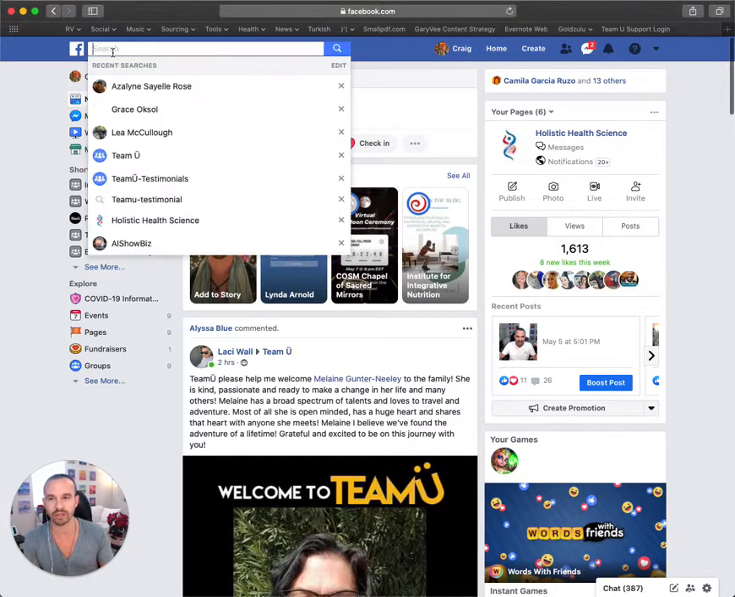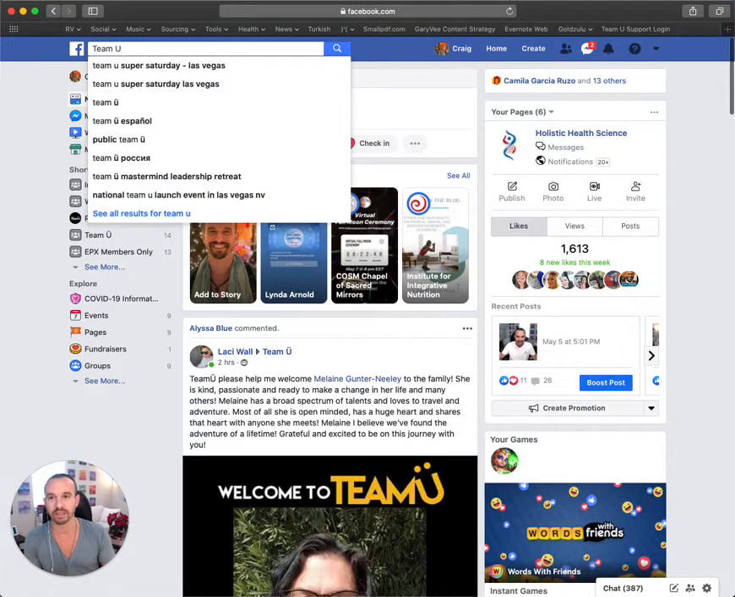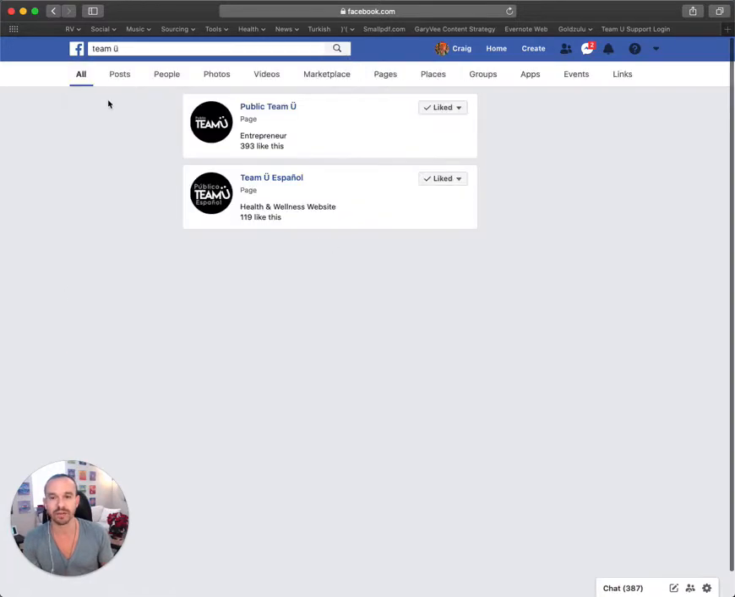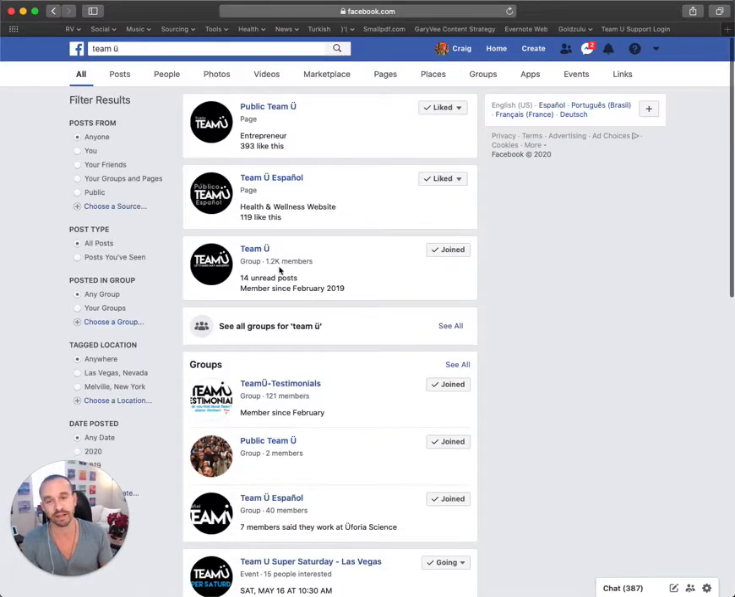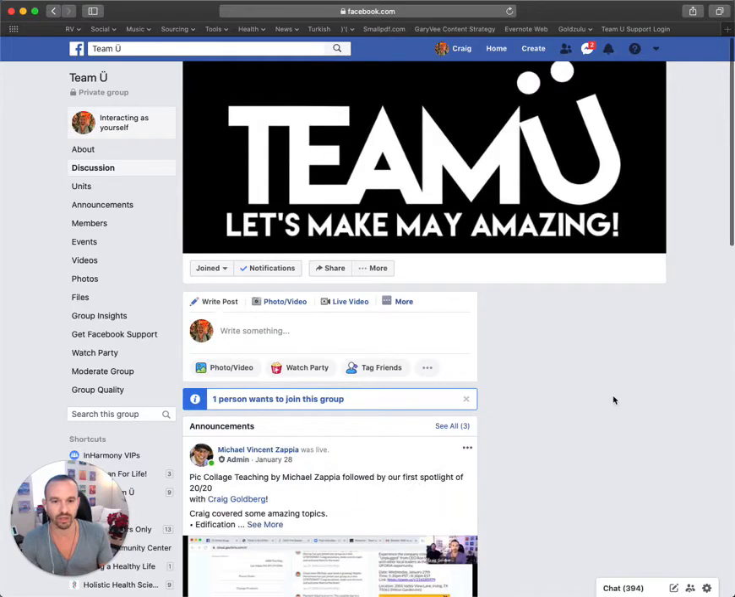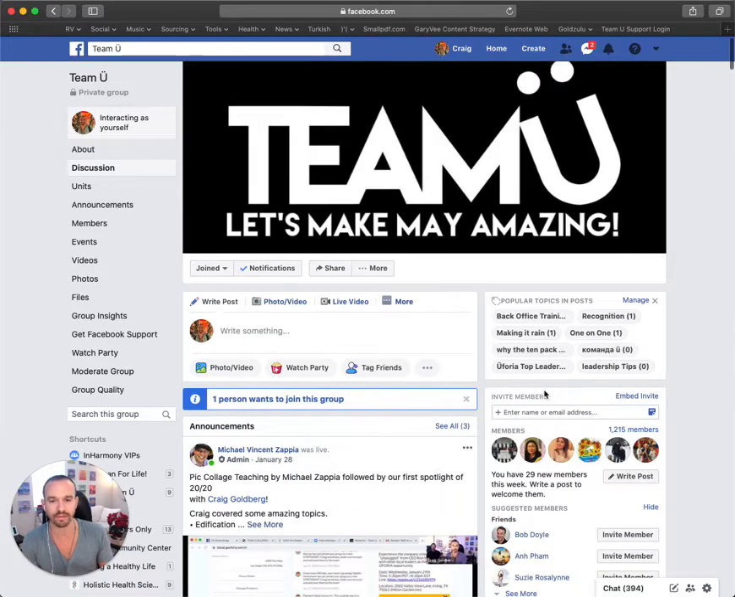You can just the same head up to the top and type in Team U and get to the two pages. Actually, you'll see our Team U Espanol, and eventually you're going to see our Team U Russian as well. For now, we have two main Team U pages. We have our closed group and we have our public page. And I'm going to show you a couple ways that you can optimize viewing for both of those and manage your timeline. So first things first, I'm going into our Team U private group.